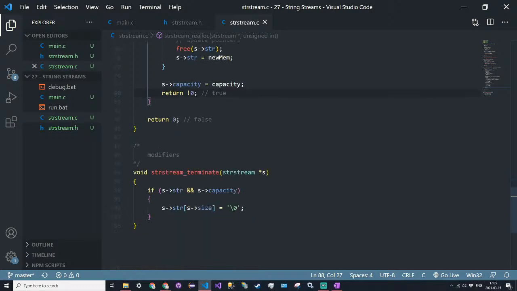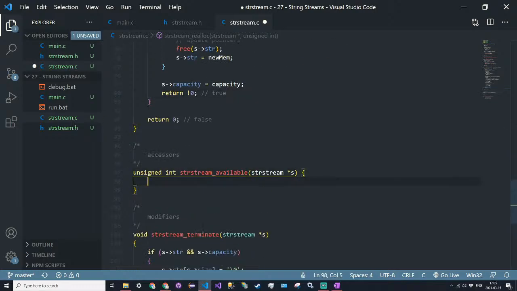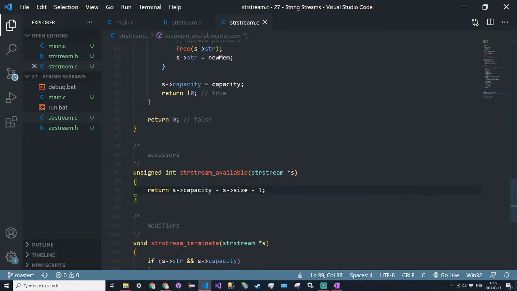All right, so I will paste this into the source file, and then all we're going to do is simply return s.capacity minus s.size minus 1. Once again, the minus 1 because we need space for the terminator character.